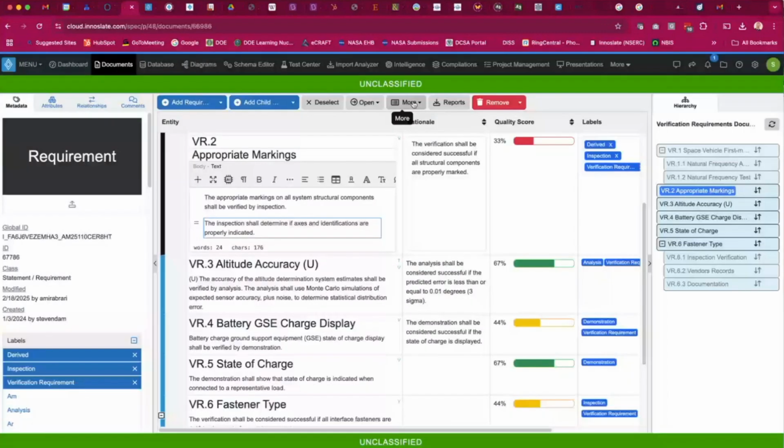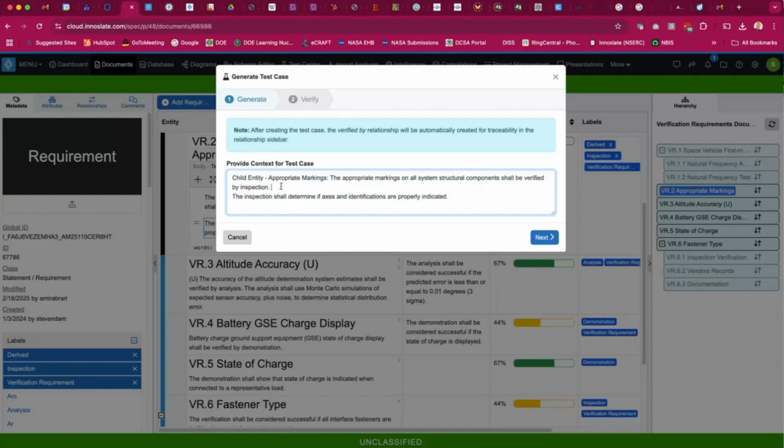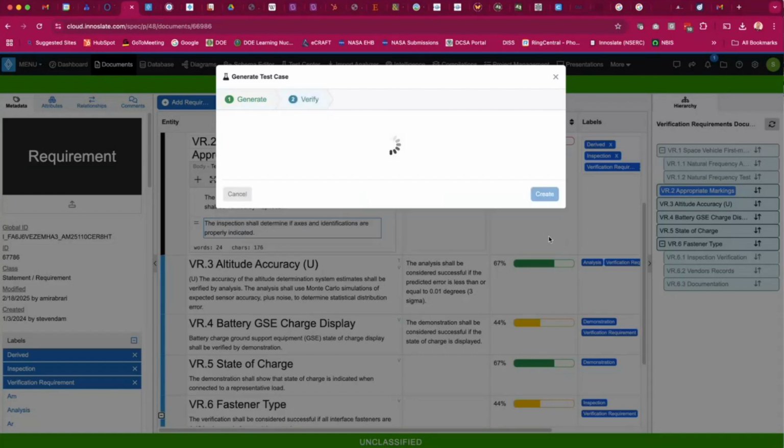Also here, generate test cases. So this is another thing that's considered best practice. As we build our requirements, we should be building our test cases for those requirements. That way we know they're verifiable, right? And so we start building those as we go. Again, we give it the context. This is showing the parent context as well as the child. So we have information from any parents that are available as well when there's a child.